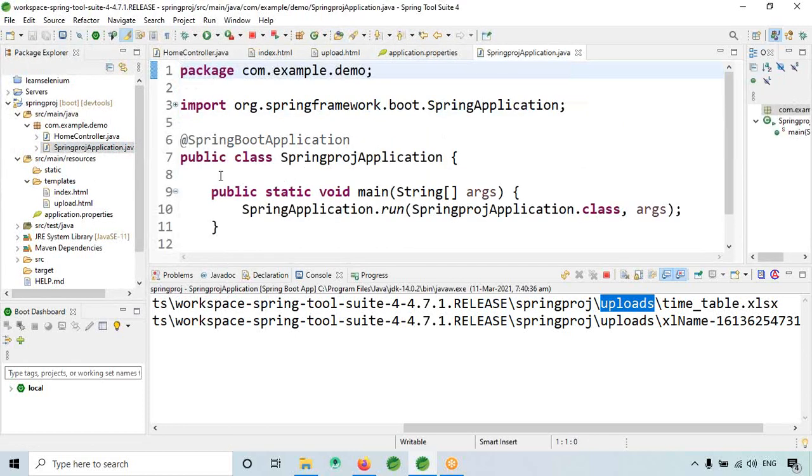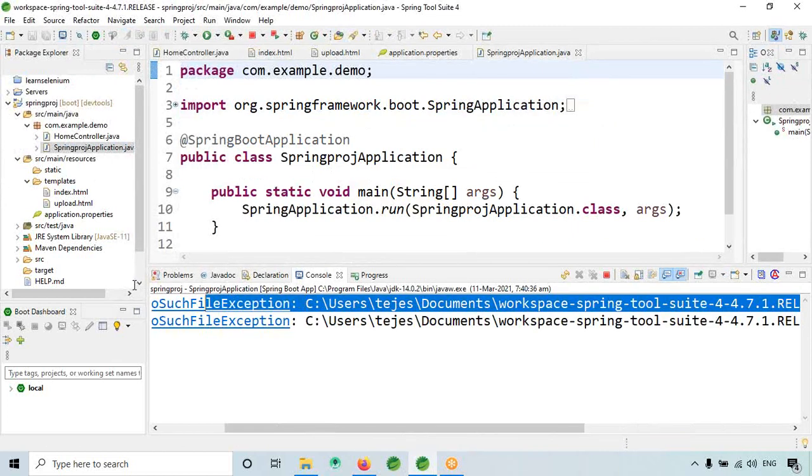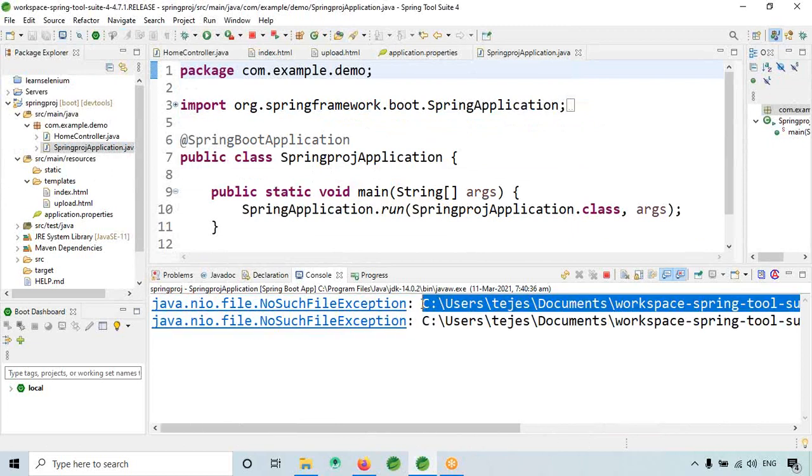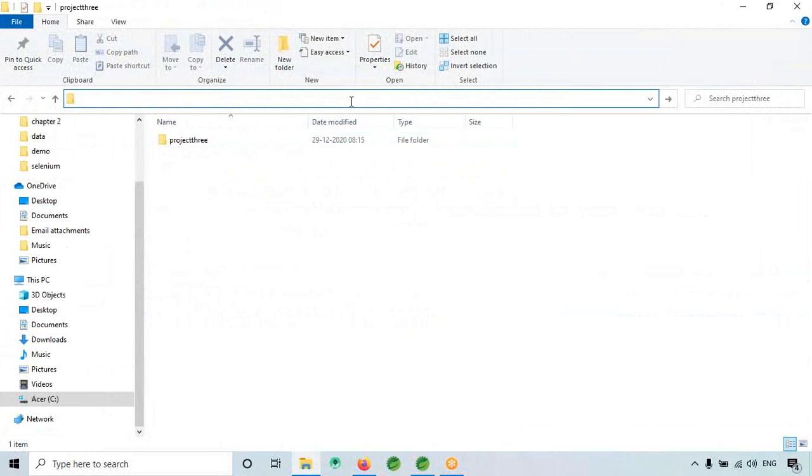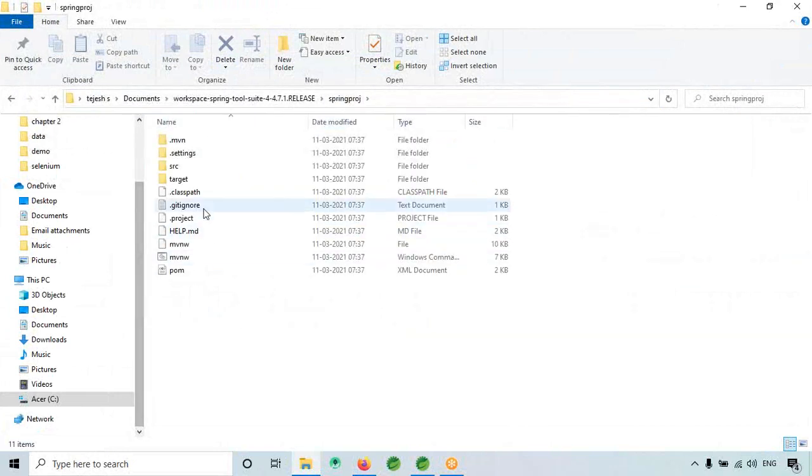So you have two options here. You can go and give make directory upload folders so that the data will be stored in the upload folder. So that option is there, or else what I will do is, instead of that, I will go to this path.